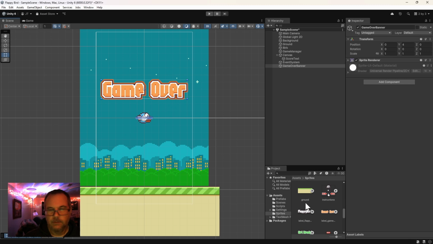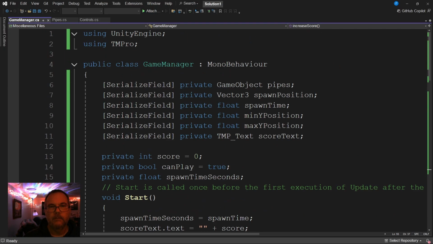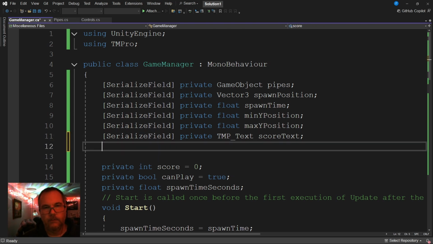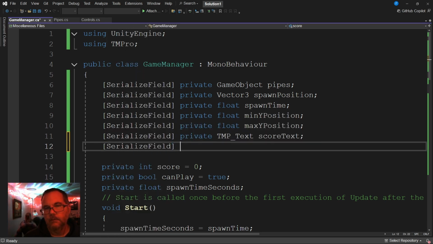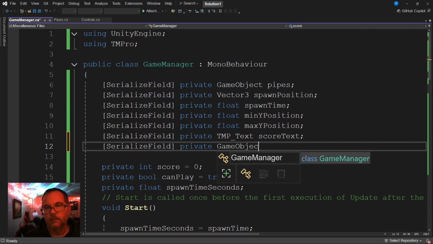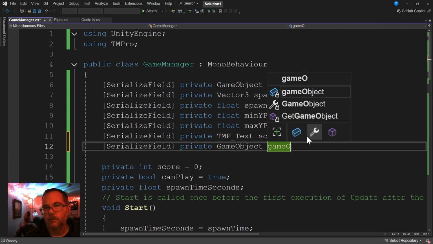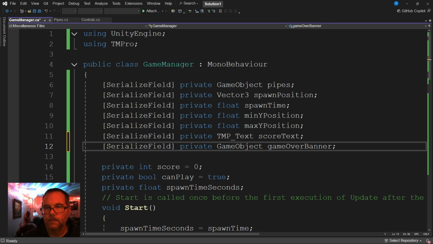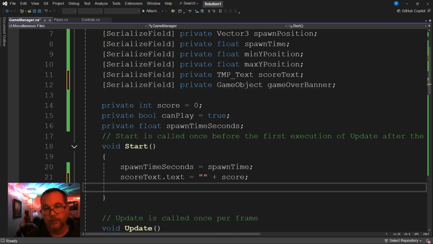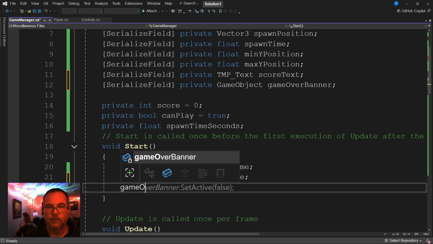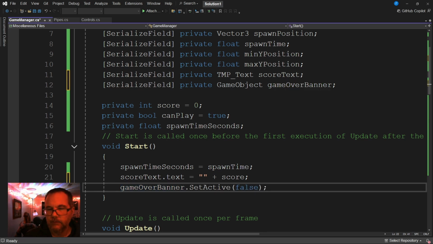Now we want that to turn on when our player hits or is no longer able to play. So we're going to make a reference to this as a game object. Serialize field, private game object. We'll call this game over banner. And in start, we want to make sure that it is not active. We're going to be manipulating set active, which makes it visible or not visible. So game over banner dot set active false.